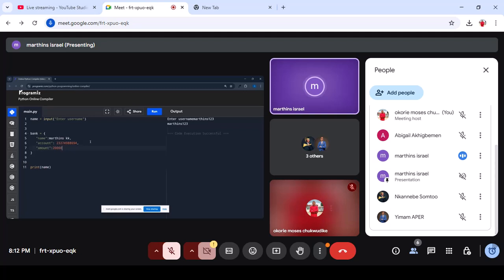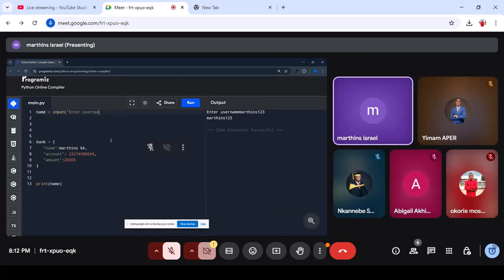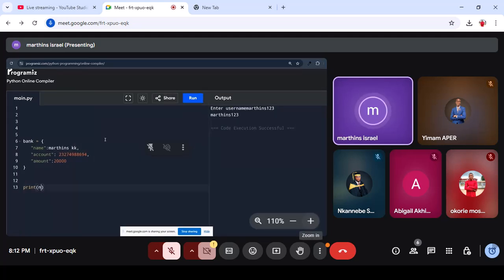So you have the sum of 200,000 in your account. Now, how does input work? Remember here, we can print bank to test to see if our dictionary is correct. When we print bank, it will print out the list of bank.